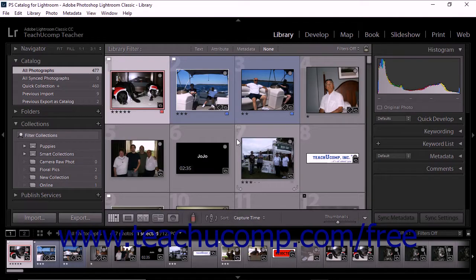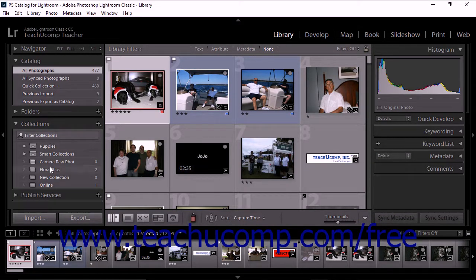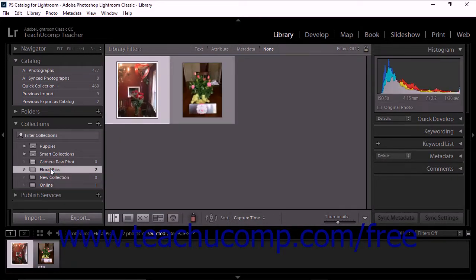www.teachucomp.com/free. In this chapter, you will learn about working with collections in Lightroom Classic CC. Collections are groups of photos within your Lightroom Classic CC catalog. In other words, all photos in a collection are part of a catalog, but not all photos in a catalog are necessarily part of a collection. You can create multiple collections from a catalog, and the same photo can be part of more than one collection.